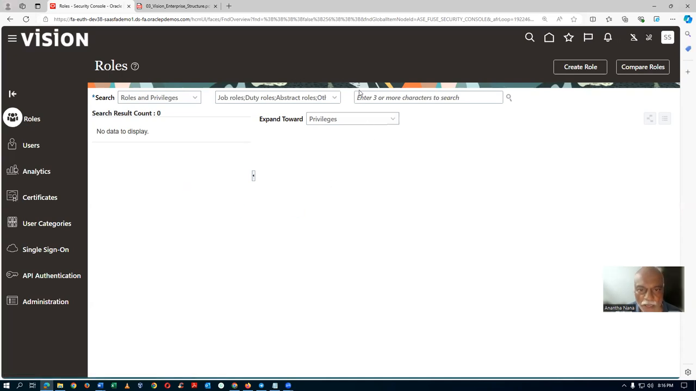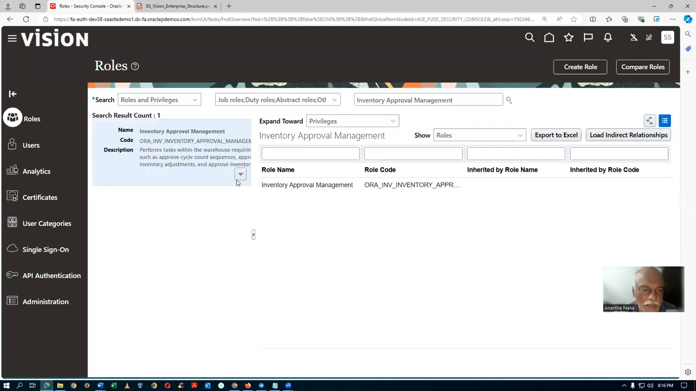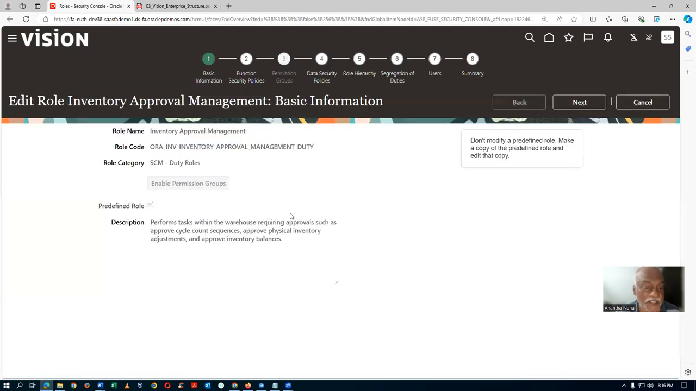And then query for the role. Paste it, where that will be coming. Inventory approval management, ORA. Click on it and then click on edit. Now we cannot edit it. The standard roles cannot be edited at all. You can only see it.